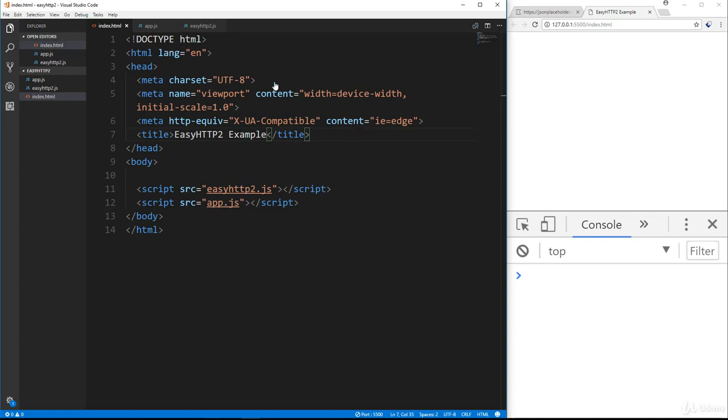All right, so I have here just an index.html. We're including a file called easyhttp2.js and app.js, which are both empty. And we have nothing in the body, which is fine. We're just testing everything in the console.